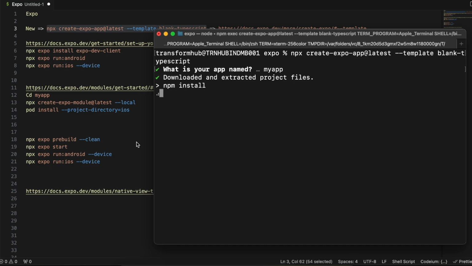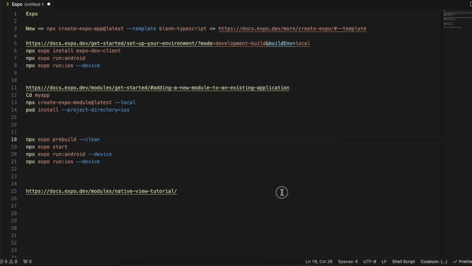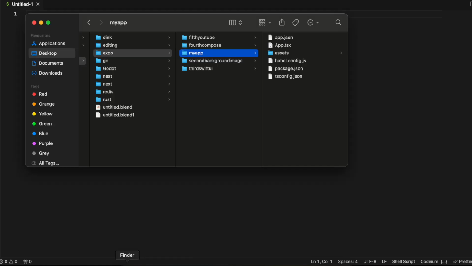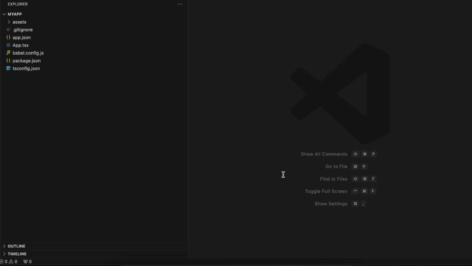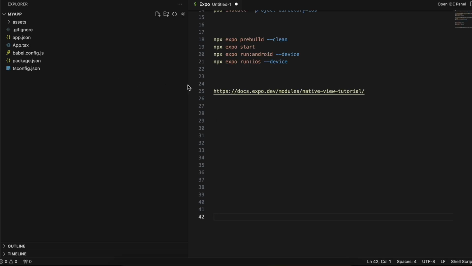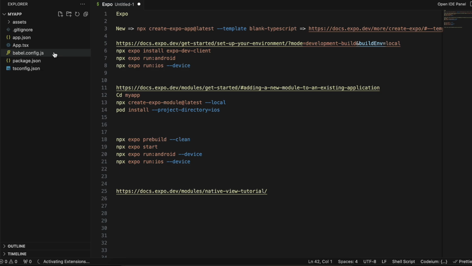It will do npm install and all that stuff. In the meantime I can open my app inside of VS Code, and I'll also open this. Okay, I'll just move this over here. Now as you can see we will be integrating Jetpack Compose.